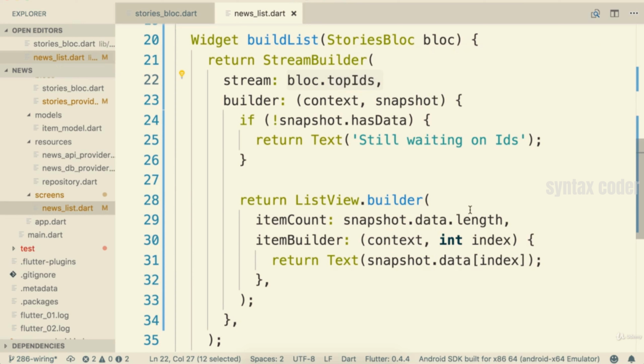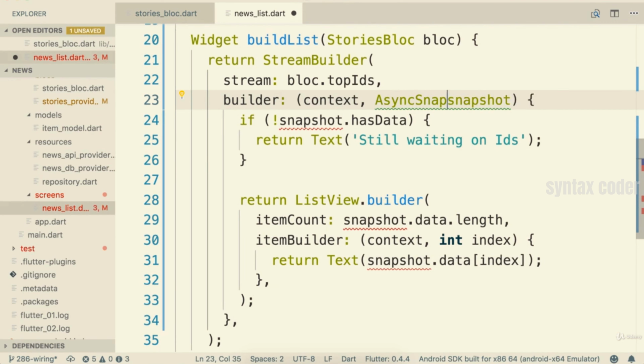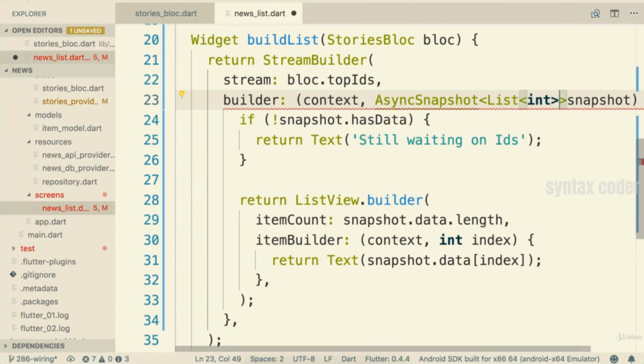And so one thing that we could have done to add a little bit more information to our code here and give Dart a better idea of what's going on, we could have annotated the type of snapshot. So I could have said, hey, Dart, just so you know, I expect this to be an async snapshot that's going to contain a list of integers, like so.